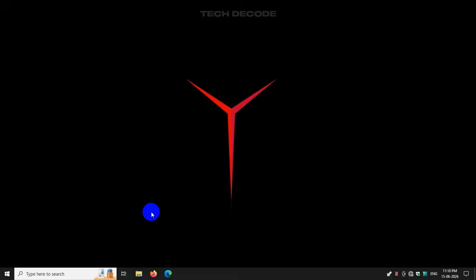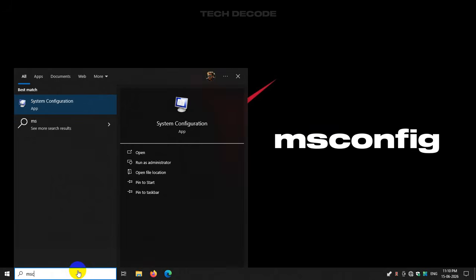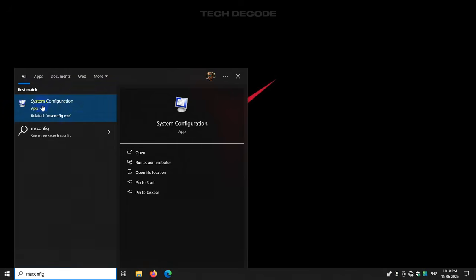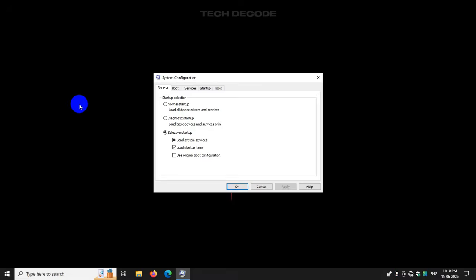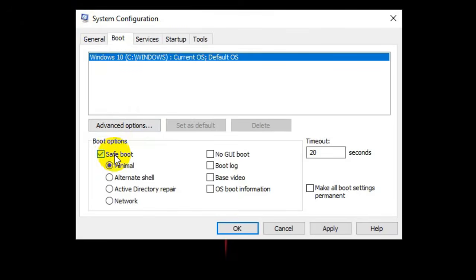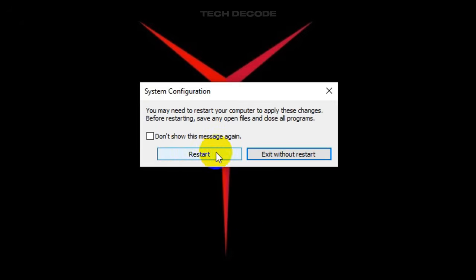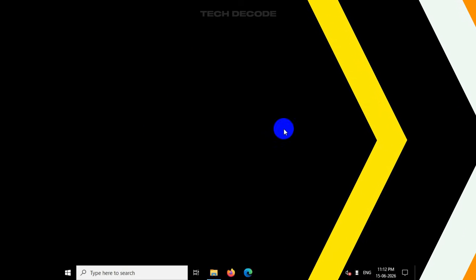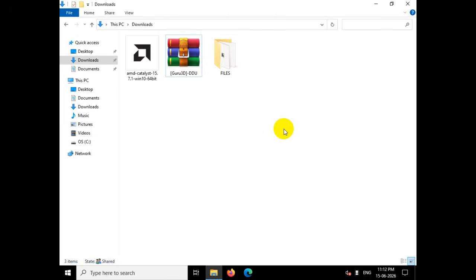Then search for msconfig and click on System Configuration. Then go to Boot, select Safe Boot, click on Apply and OK, and then click on Restart. Once your PC enters the safe mode, extract the contents of the DDU folder.